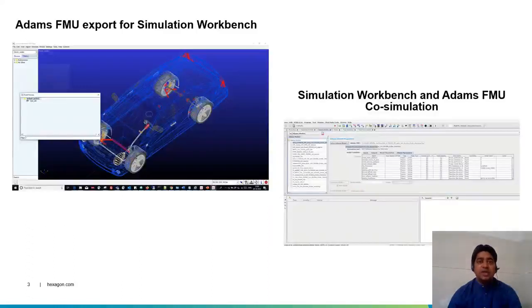Let's look at how a user can export an FMU from Adams and import that into SimWB as a database for the co-simulation. On the left-hand side is the Adams UI, on the right-hand side is the Simulation Workbench UI. Let's quickly look at how the Adams FMU is exported for Simulation Workbench.